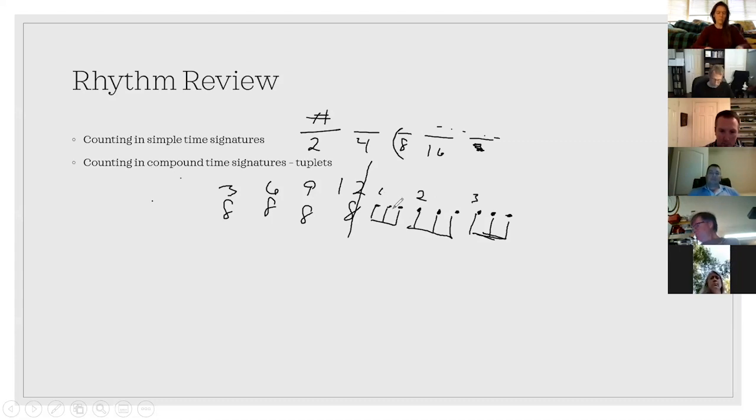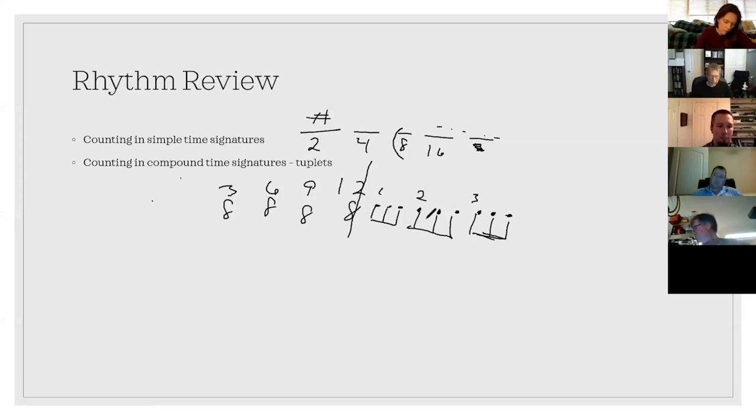So rather than counting 1, 2, 3, 4, 5, 6, 7, 8, 9, you would actually follow the pulse of that time signature. When you're conducting in this time signature for yourself, you would be conducting in 3. 1, 2, 3, 1, 2, 3. And instead of subdividing by 2s or by 4s, you would be subdividing by 3. 1, 2, 3, 1, 2, 3, 1, 2, 3.